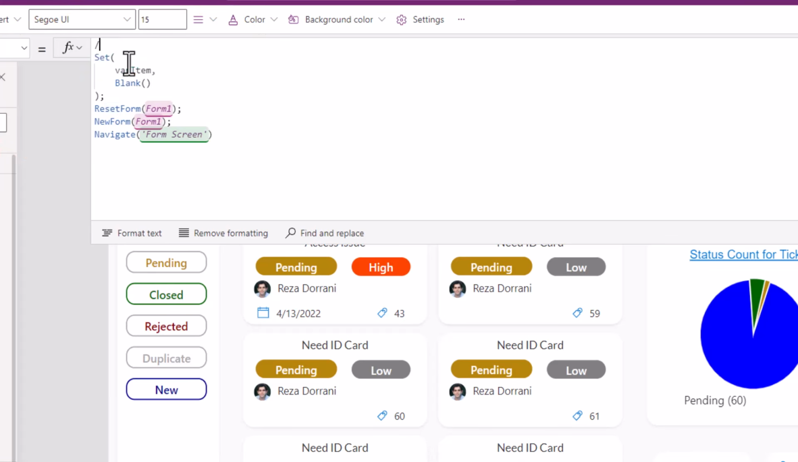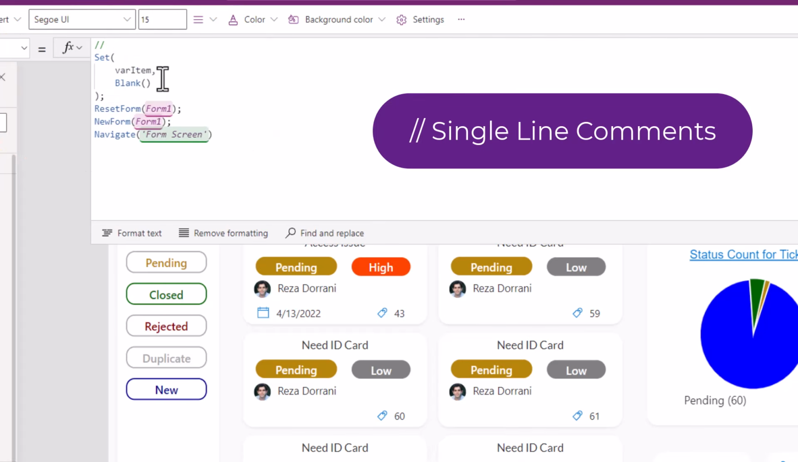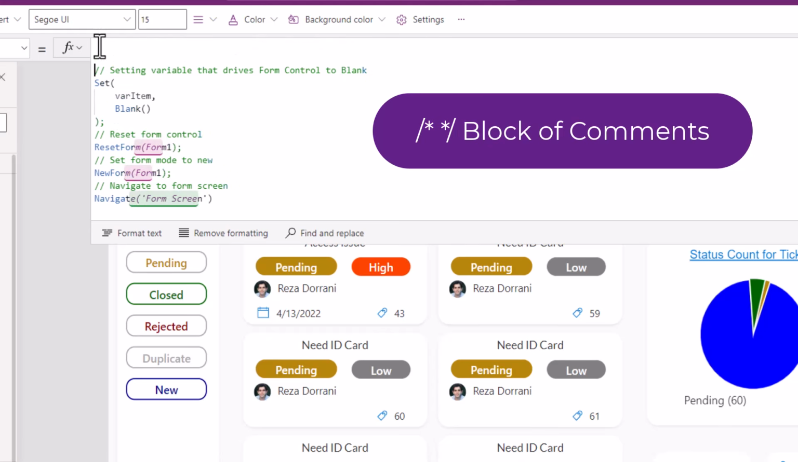For commenting, put // Here I can add a line comment. And I can do the same for other formulas. To write a block of comments, you can use /****.